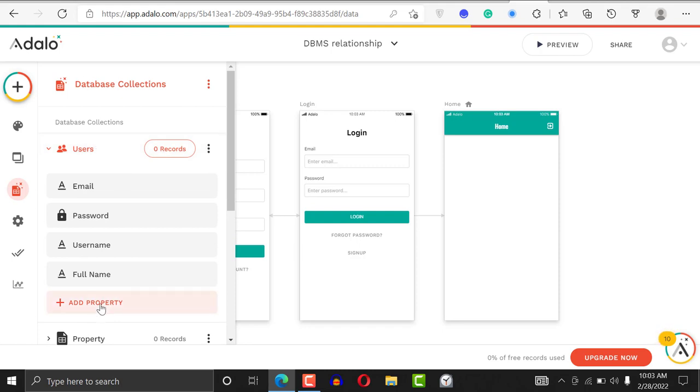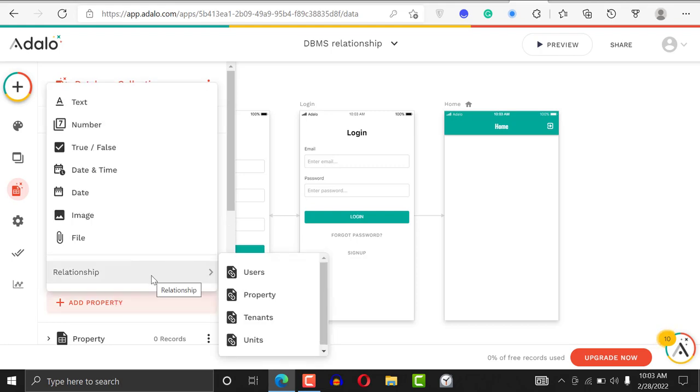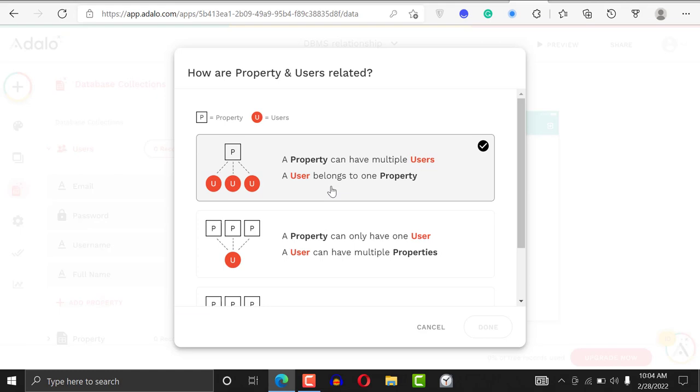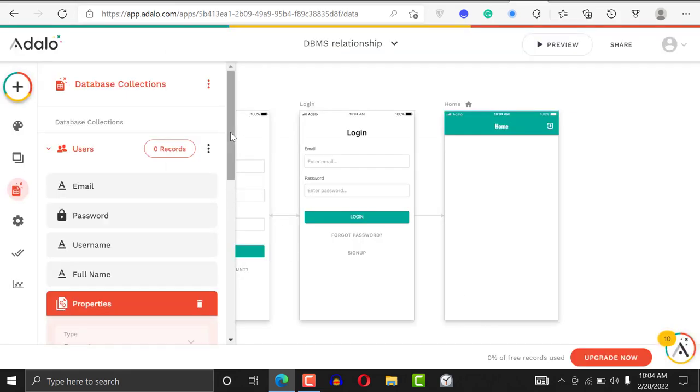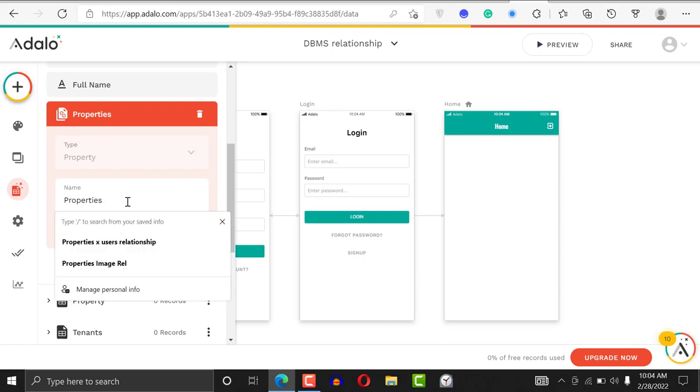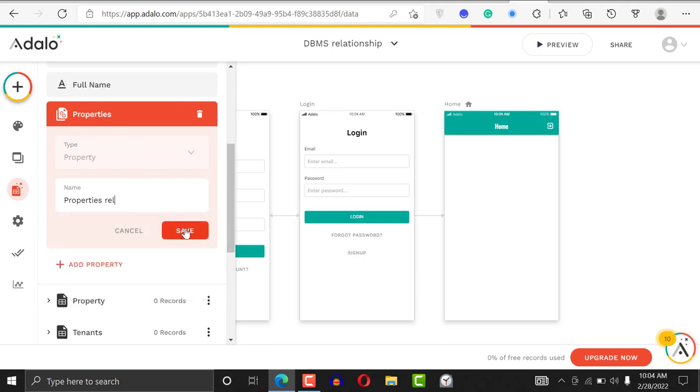You click on the collection, go to add property, and look for the collection that you want to have this relationship with. So now we want to connect users and properties. So I'll click on the property. I'll say, hey, what's going to happen now? A property can only have one user. A user can have multiple properties. So this is where we are going. A property can belong to one user and a user can have multiple property. So we'll click on it and say done. If we scroll to the bottom, we can change it and we can say property relationship. So let's click on save.